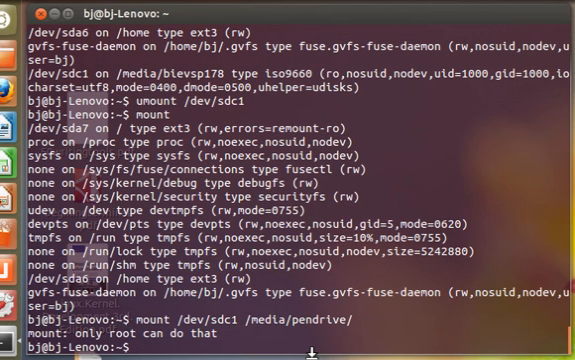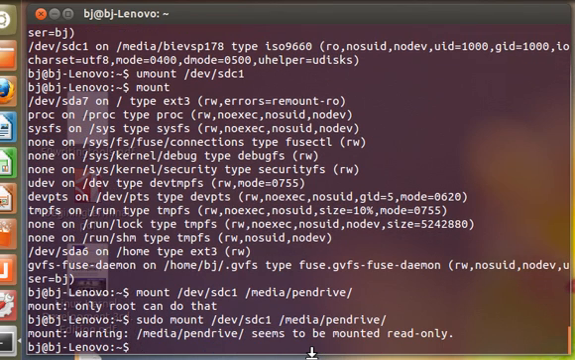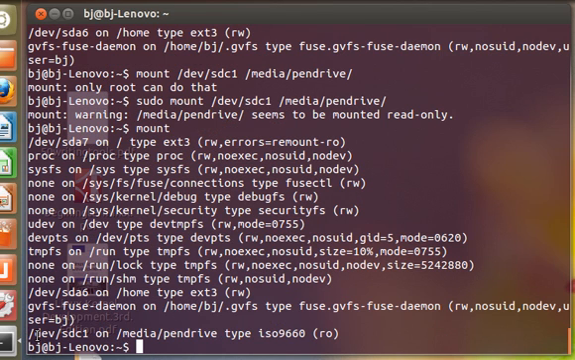So if I use that, it says only root can do that, because mounting is a super root privilege. So you type sudo in front, and it might prompt you to enter your password. If it does so, then give your password and it will be mounted here. So check out if it's mounted or not. So now it's here, /dev/sdc1, mounted on /media/pendrive.